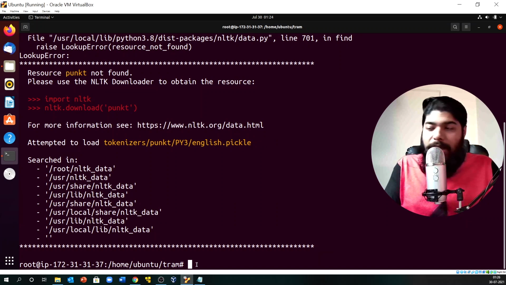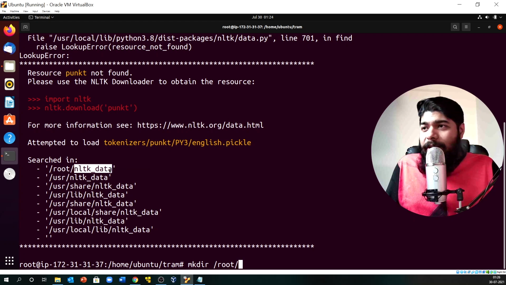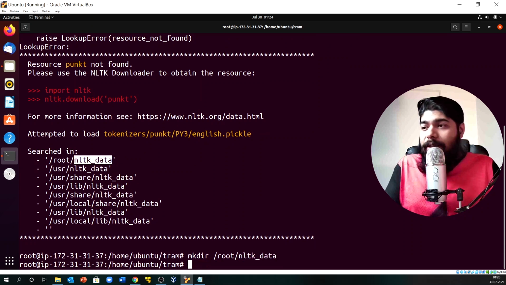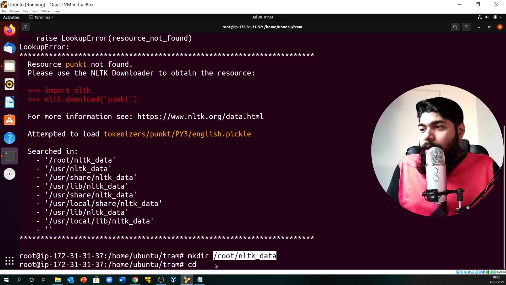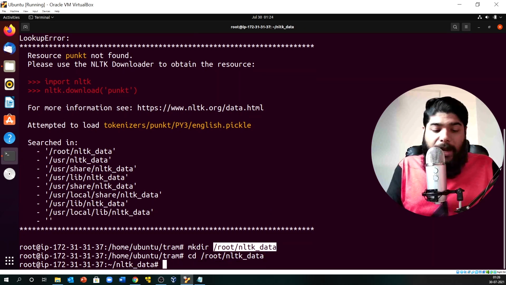Okay, so I'll do one thing, I'll simply create a directory with mkdir /root, because it is trying to find it in that particular location. So I can simply copy this particular section and paste it over here because I need to create that. Then I'll go inside, copy it, paste it, and boom, I'm inside that directory.